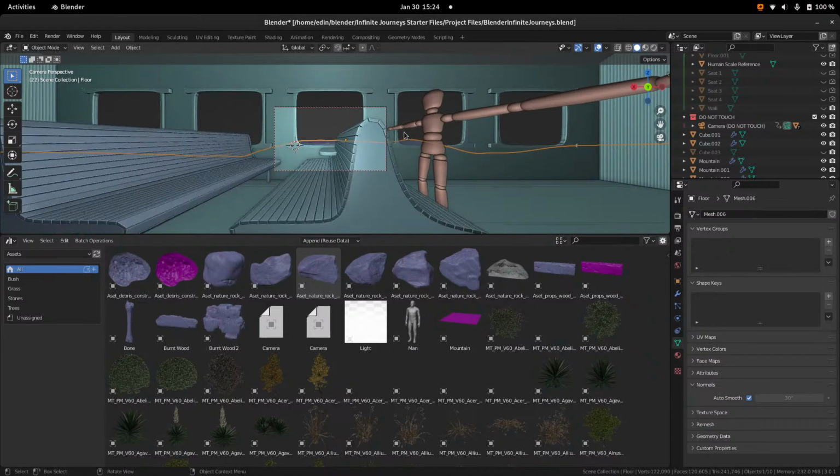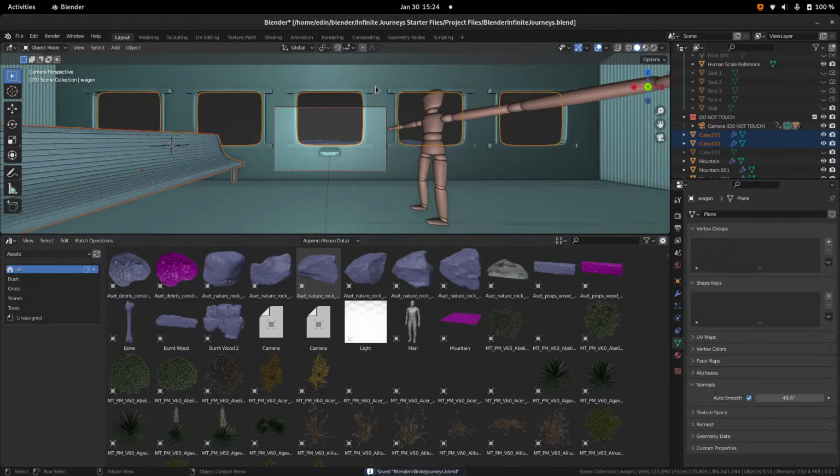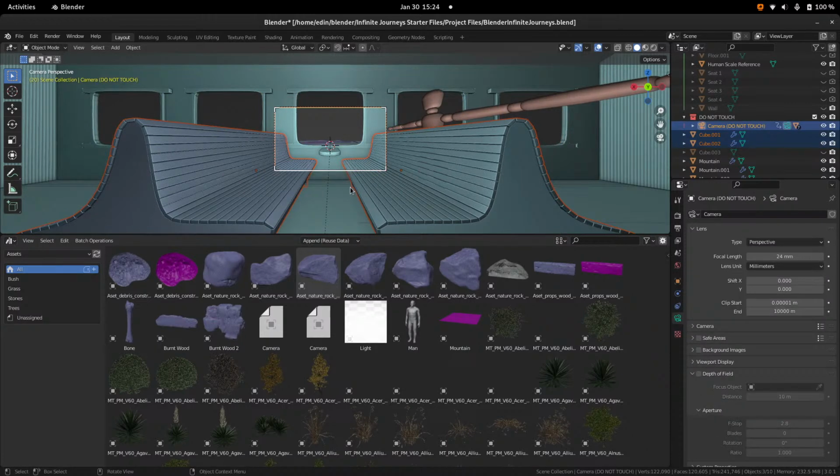okay, I have to parent these to the train, first of all, with Control P, object. Let's see if, no, what? The Control B object. Is it not going to work now? Yes. Awesome. Okay, let's see that.